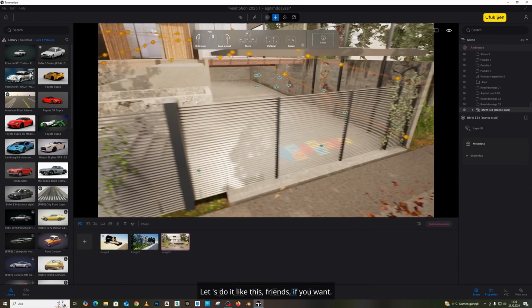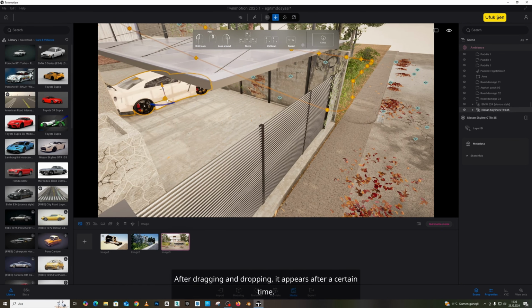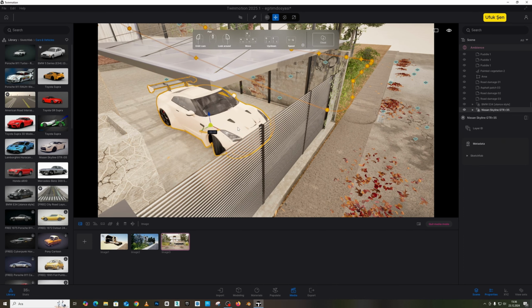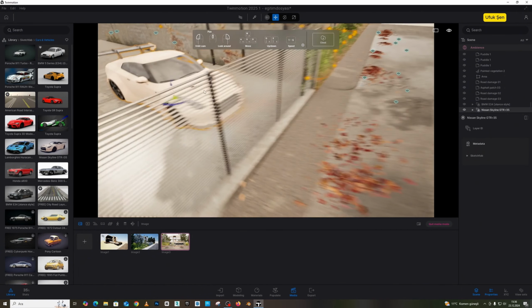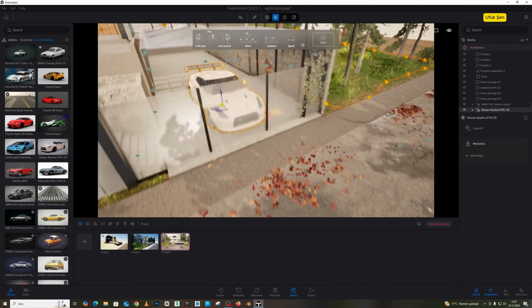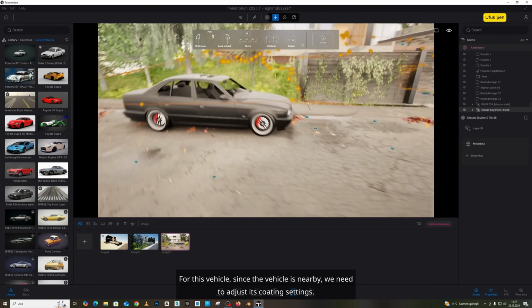Let's do it like this, friends, if you want. Look like this. Let's put it inside as well. After dragging and dropping, it appears after a certain time. Let's do it like this. Let it stand like this inside. Let me zoom in a bit more so it can be seen from outside. Yes. Let it stay there.